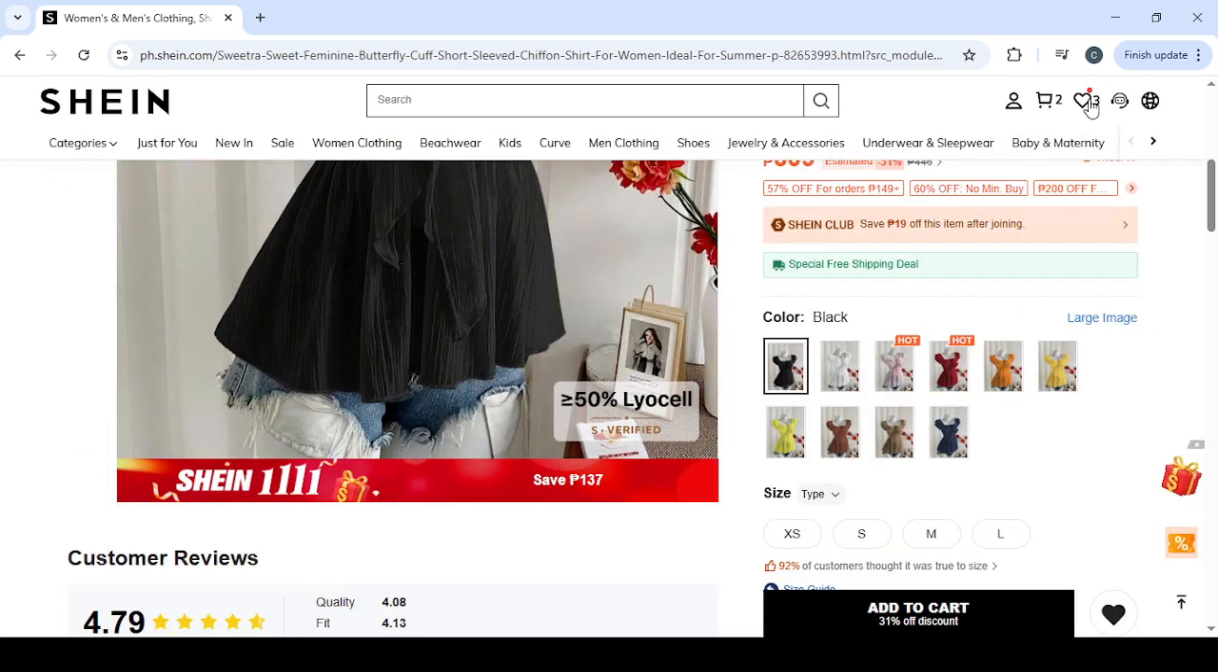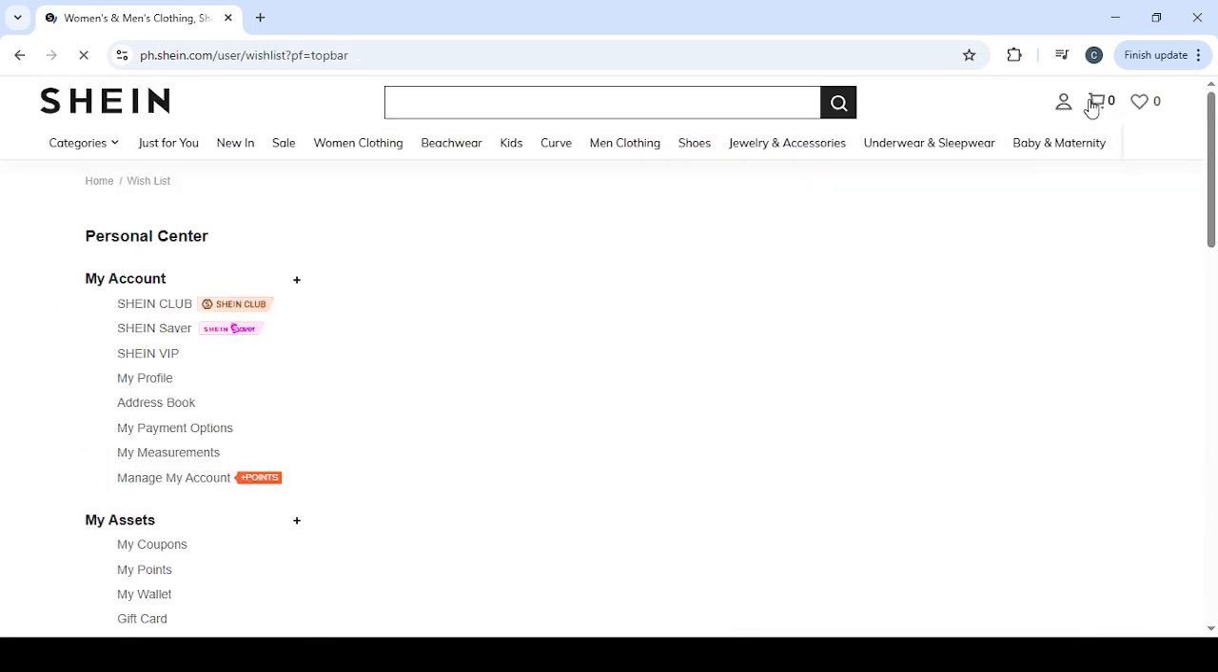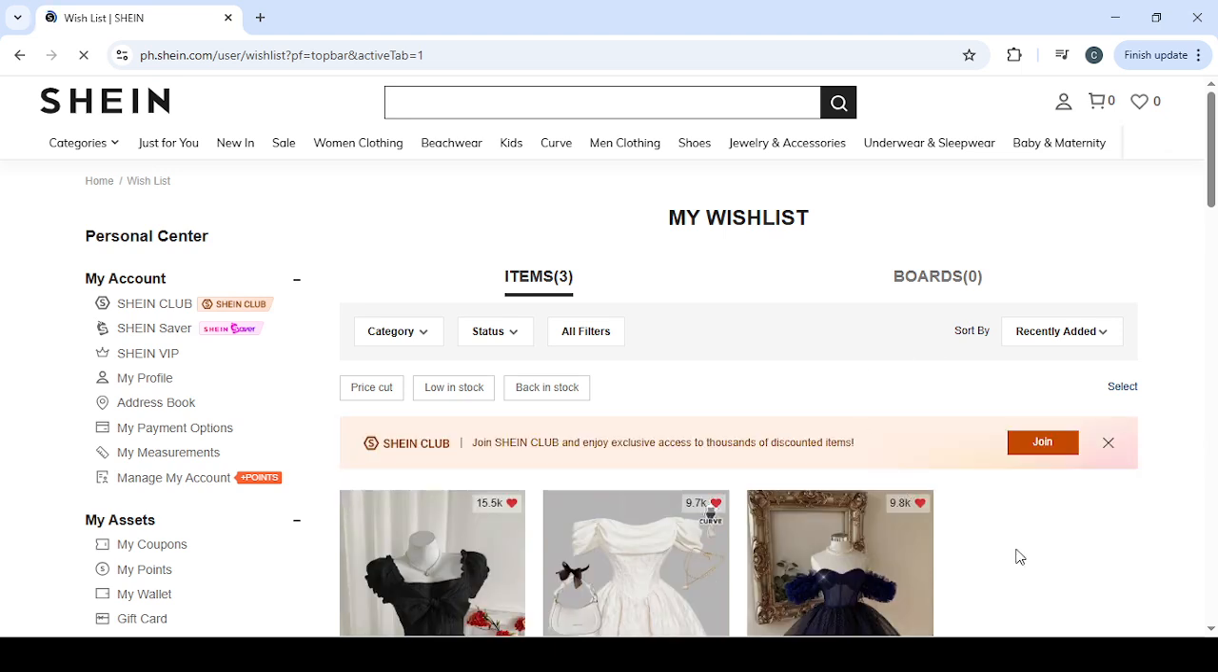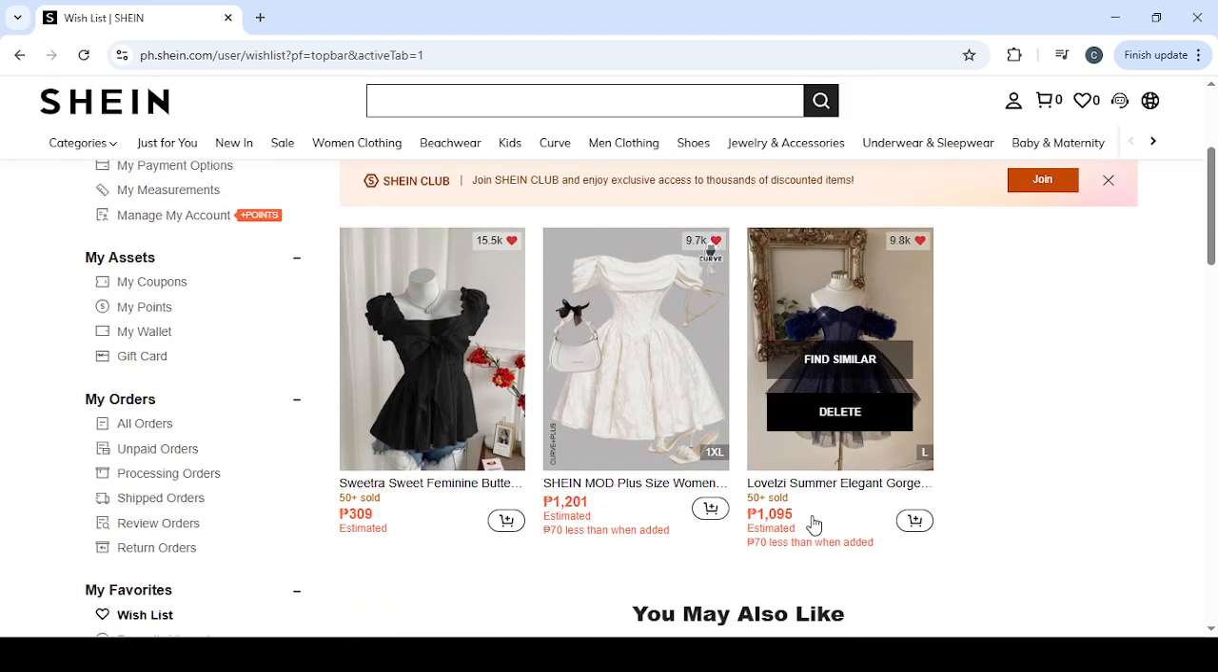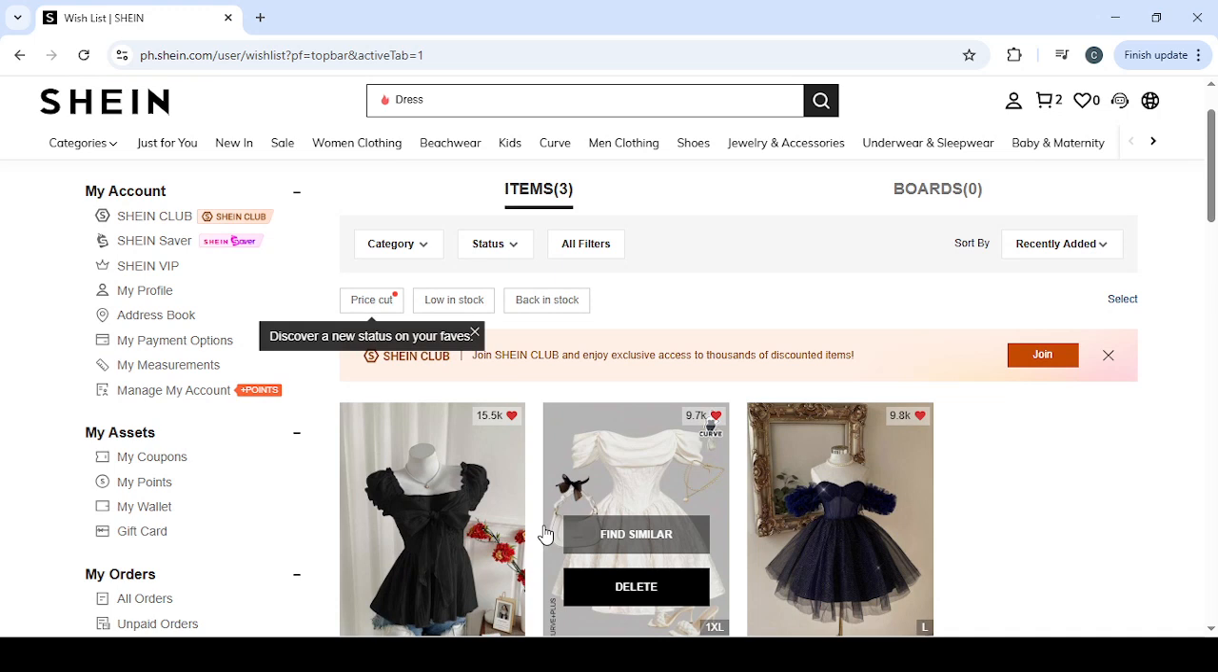After you've added some items to your wish list, you might be wondering, how can I access it later? No worries, it's quite straightforward. Navigate to your profile within the app or on the website. Your wish list is typically located there, often under a section marked with a heart or simply labeled wish list. Once inside, you'll be able to view all the items you've saved.